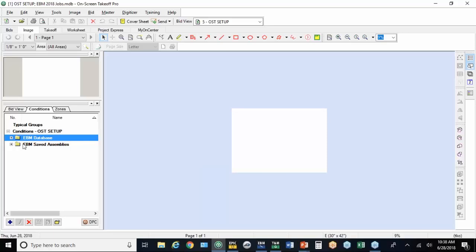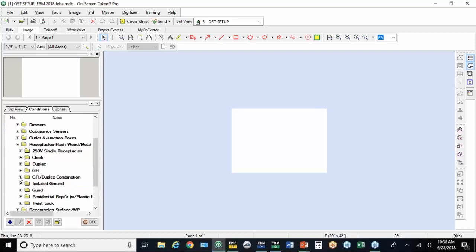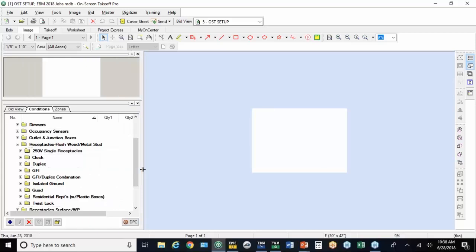So again, setup-wise, if you open up EBM database, go to assemblies, come down here to receptacles. First thing I would do is widen this left part of the screen by just dragging the edge of the window over. Depending on the resolution of your screen, you may have to go a certain amount of distance, but you'll see how that works.